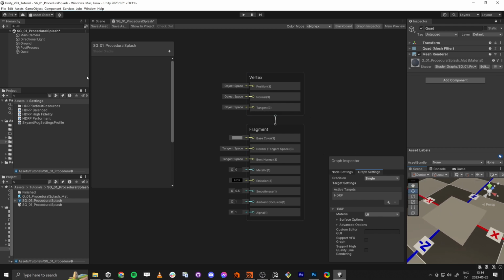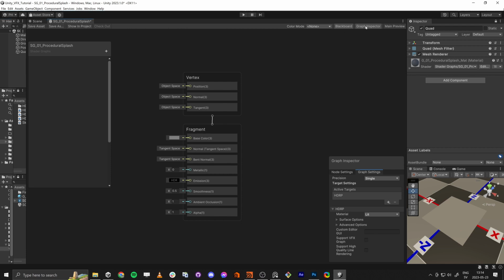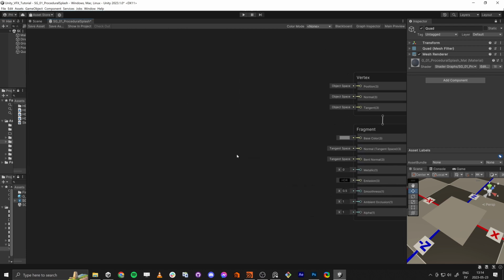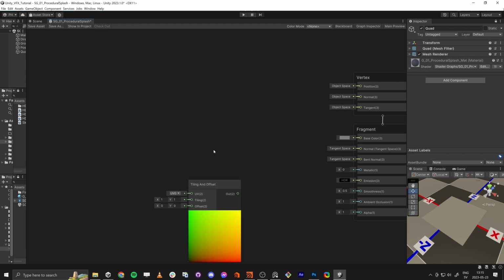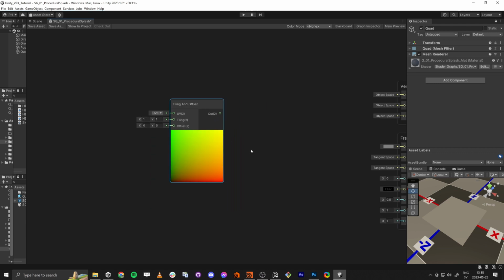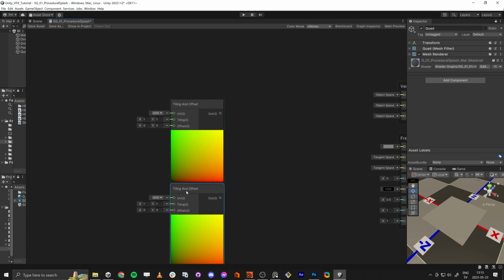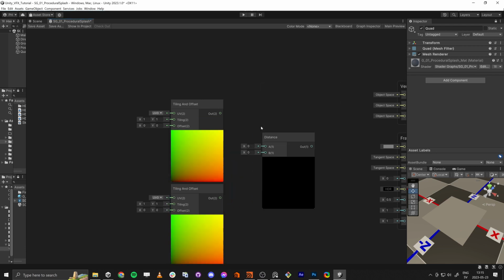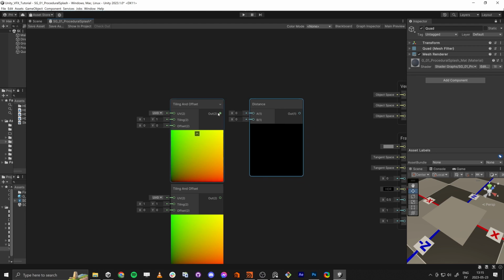So the first thing we're gonna do, we're gonna make sure we have the shape. So we're gonna make the shape inside the shader, and we're gonna start with a UV tiling and offset. To explain how to do this, I'm actually gonna make a copy of this one. It's gonna be easier. So we're gonna use a distance node to make this happen.